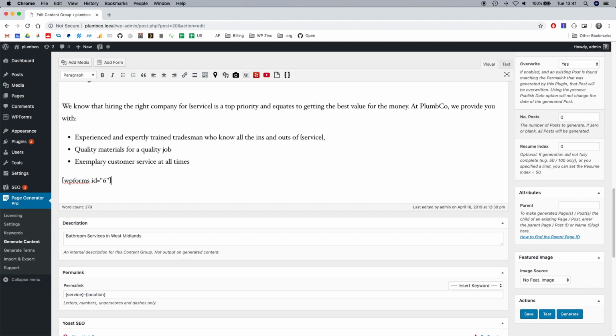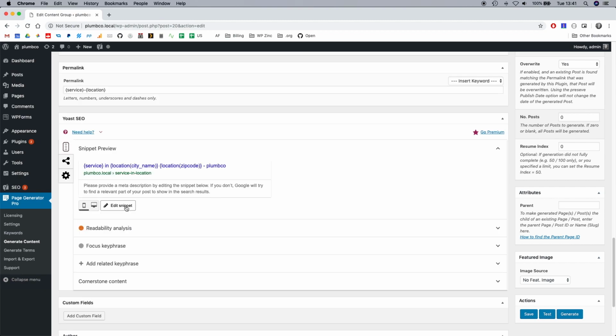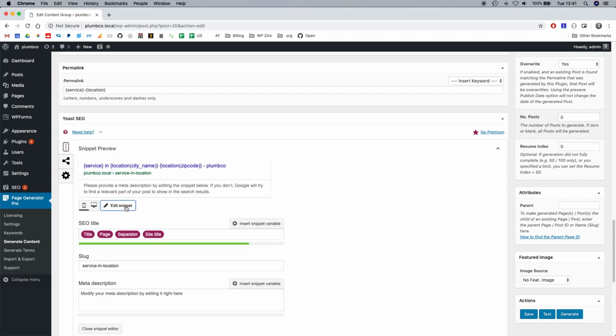With the contact form added, the final step is to ensure that our SEO metadata is correct for the pages that we'll be generating. In this tutorial, we're using Yoast SEO, but again, you can use any SEO plugin that you prefer. Clicking the Edit Snippet button expands this section to allow us to enter the text that we'd like to appear on the search engines.